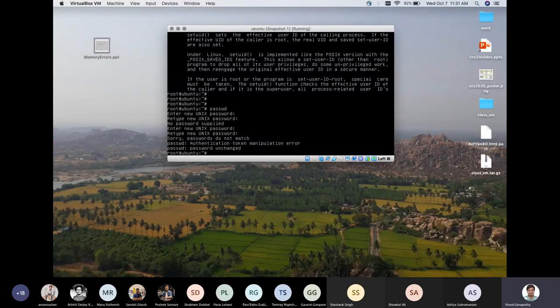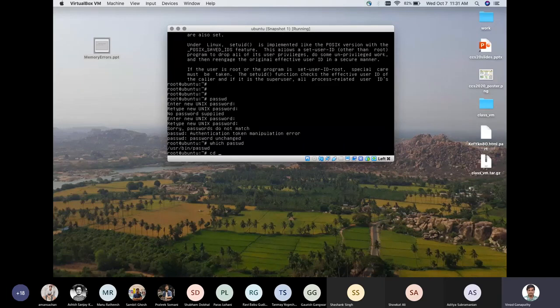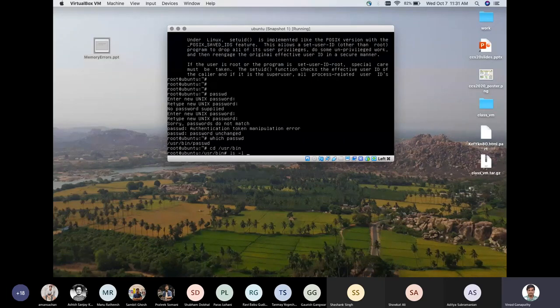So the passwd program is something that allows you to change your password. Where does the passwd program sit? Well, in my particular machine, it's sitting in /usr/bin. Let me go and do ls on passwd and see what it looks like.